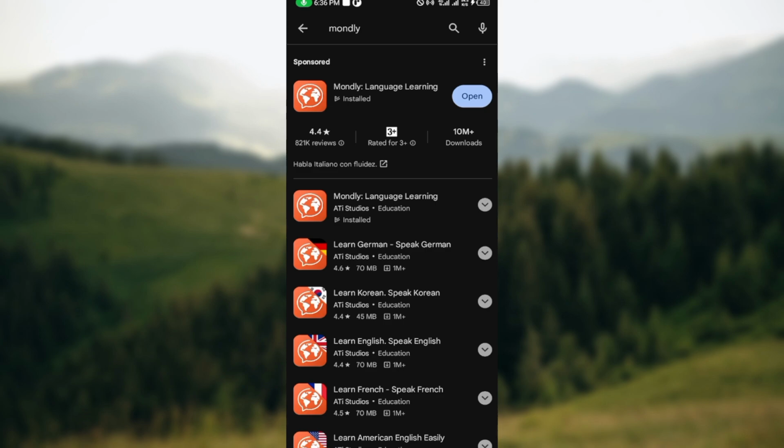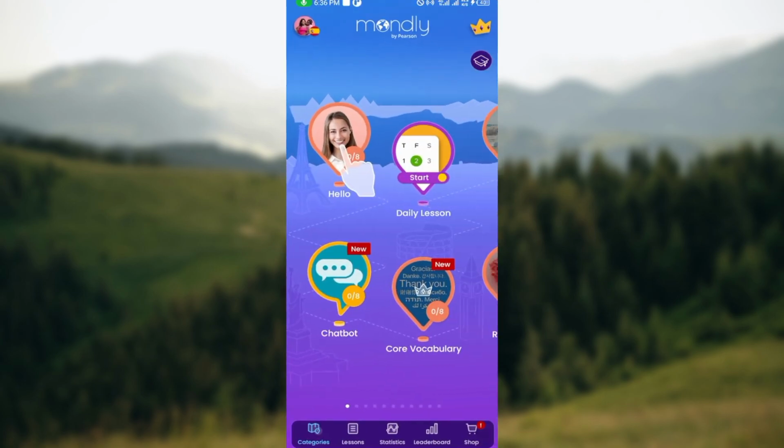Now for me it is displaying open because I already have the application, but if you don't, click on install and then just like that it will be installed. Once it has been installed, just go ahead and click on open. Then, since you are just installing the app, you would be required to open an account.